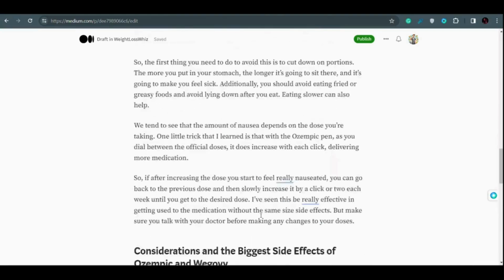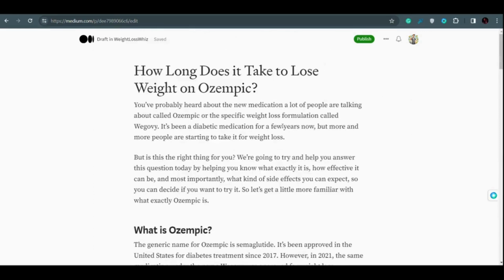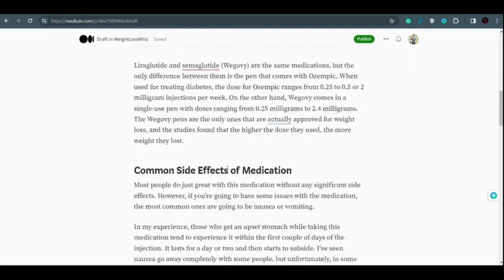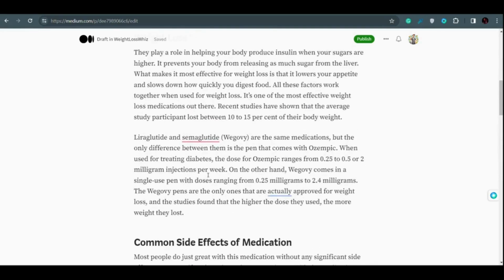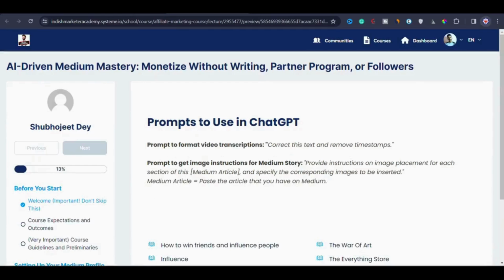Now what we have to do next is put images in between the story where it's necessary. So basically we have to generate all the images using AI. For that we are going to use another prompt, and we are going to use ChatGPT, right? To get prompts to generate images, simply scroll down this video's description, and you will find this prompt below. So you have to use the second prompt here.